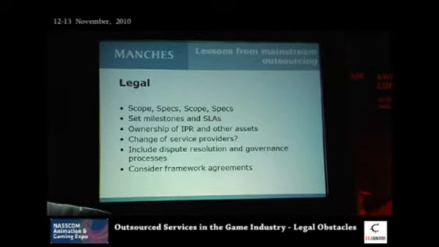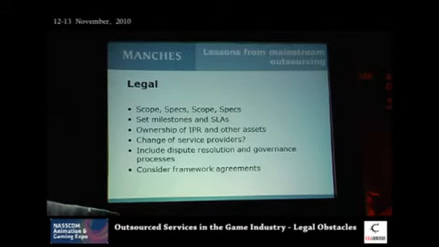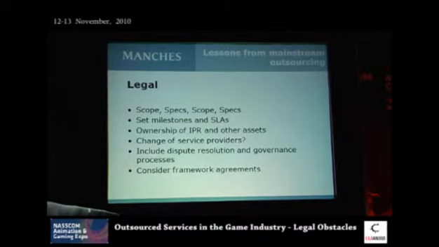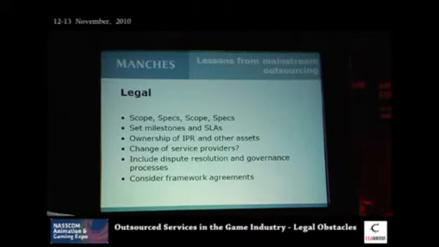And consider framework agreements. If you're working again and again with one client or with one service provider, consider having a framework agreement which sets out your overall commercial relationship and which then enables you to just draw off specific work orders, specific jobs.